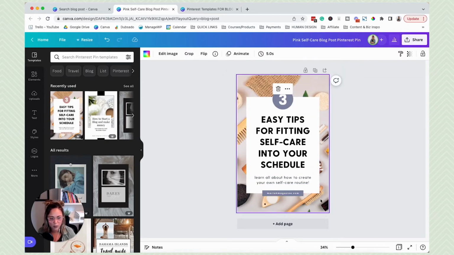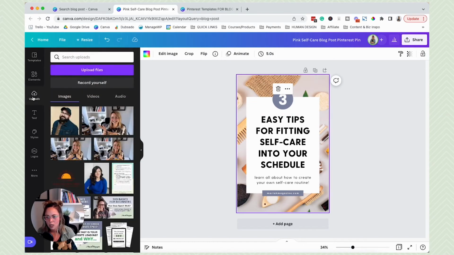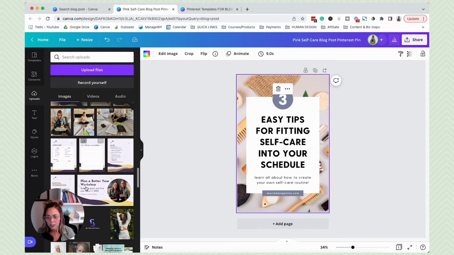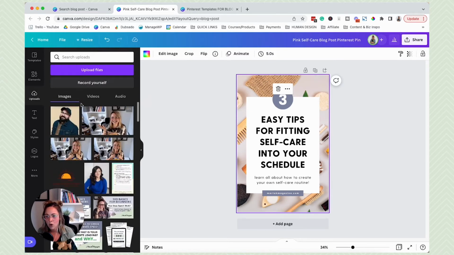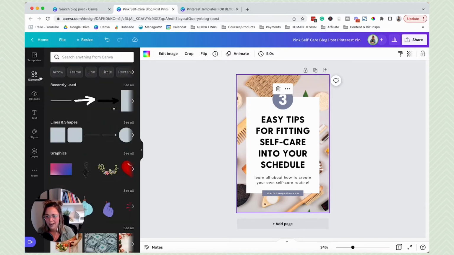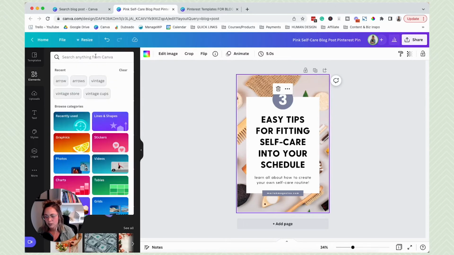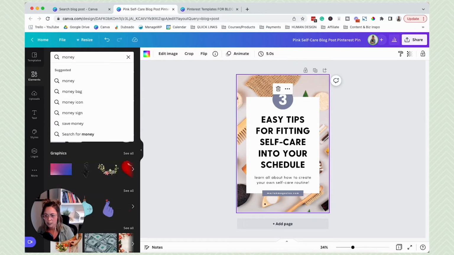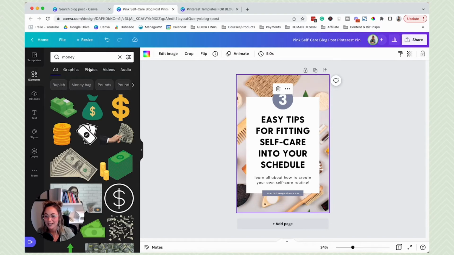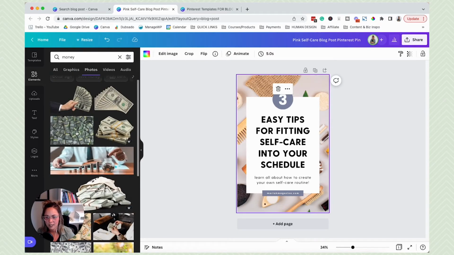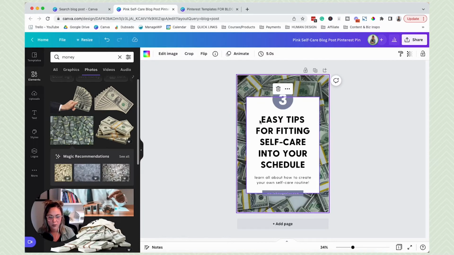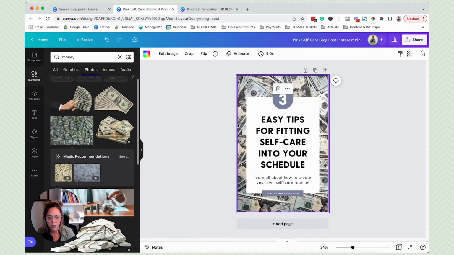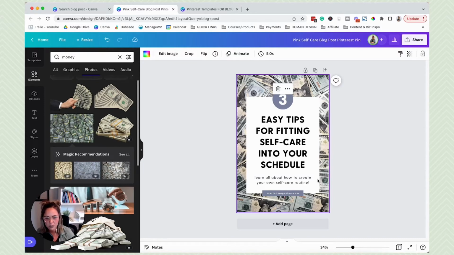And then I'm going to switch out this background here. So a couple things you can do. You can upload images to Canva itself, or you can shoot over here to Elements, and you can search for something like, let's just look for money. And then we can click over here to Photos, and you can drag photos over to replace that background image. So if you're using the free version of Canva, you probably might not have as many options as I do. I have the pro version, so I have a lot more options when it comes to these images here.